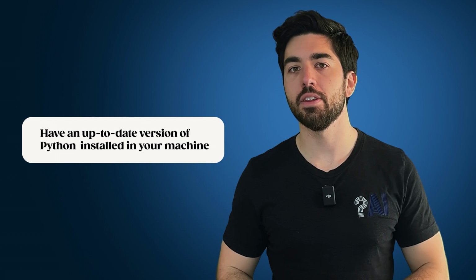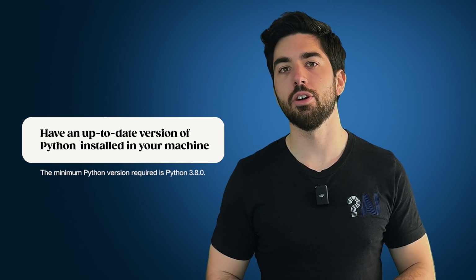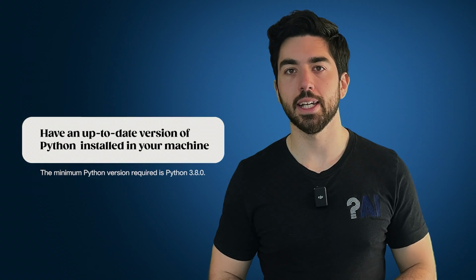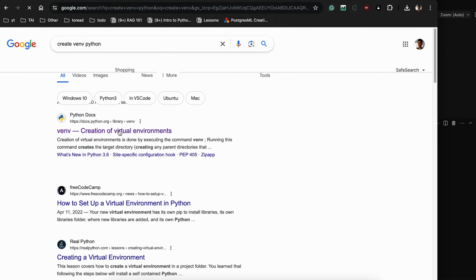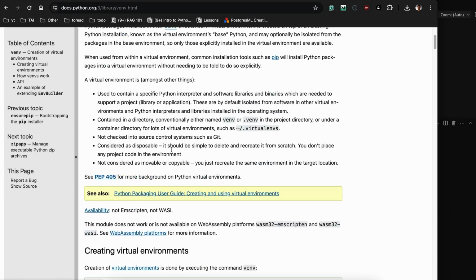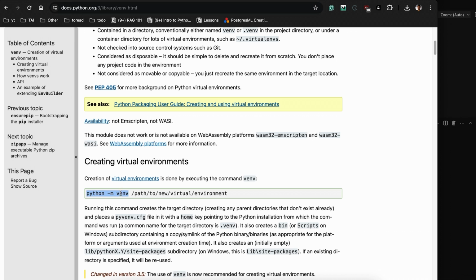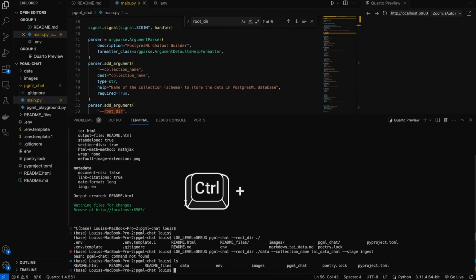First, just ensure you have an up-to-date version of Python installed on your machine. For this tutorial, you'll need at least 3.8. Then, we need a virtual environment if we don't want to mess up all our current setup. So to do that, I'll use venv, but you can use conda if you prefer. I'll just create it and activate it.